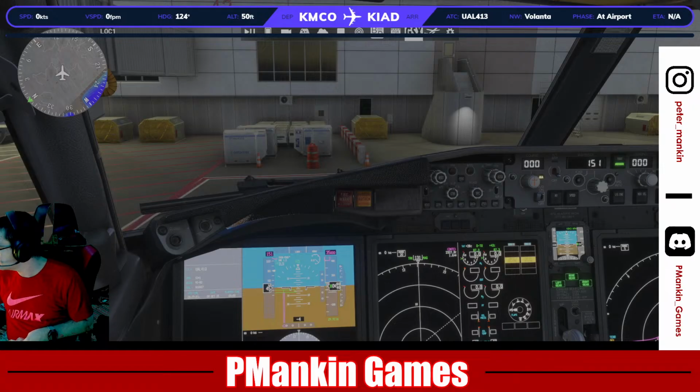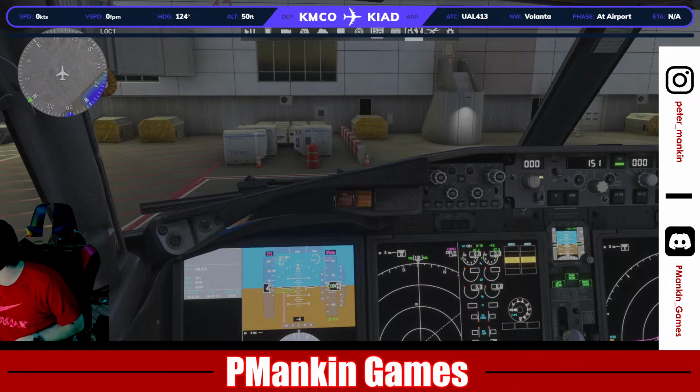Aeromexico 436, gate 126 taxi via Hotel 3, Hotel Golf 1. Gate 126 via Hotel 3, Hotel Golf 1, Aeromexico 436.